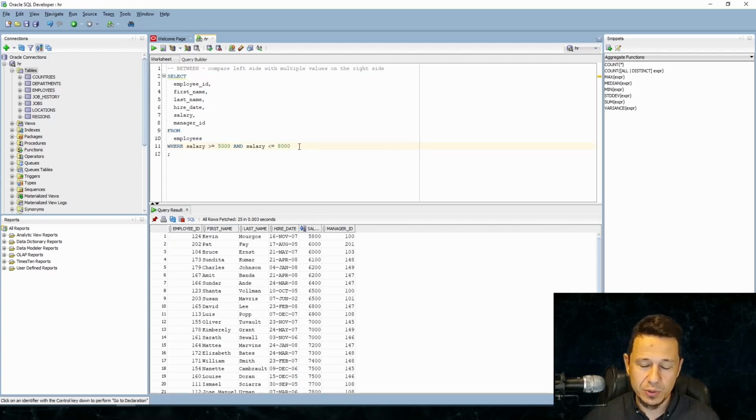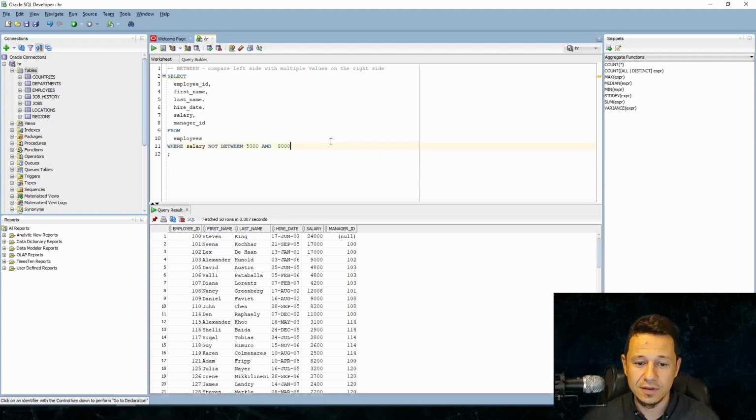Of course, with the BETWEEN, we can also use the NOT keyword. If we write salary BETWEEN 5,000 AND 8,000, we get the results from 5,000 to 8,000. But if you want to get all the results which are lower than 5,000 and higher than 8,000, we just have to add the NOT keyword. So NOT BETWEEN 5,000 AND 8,000. As we can see, we got results for employees which have salary less than 5,000 and greater than 8,000.